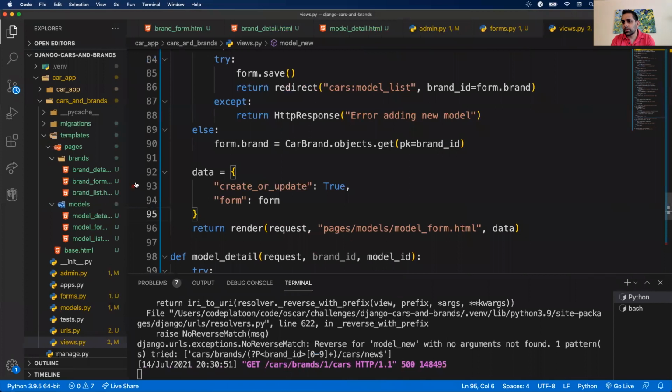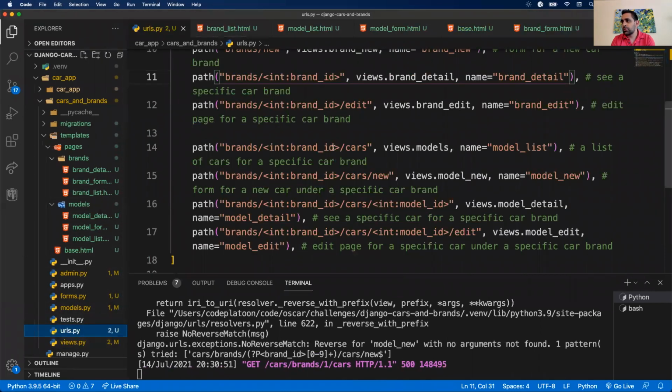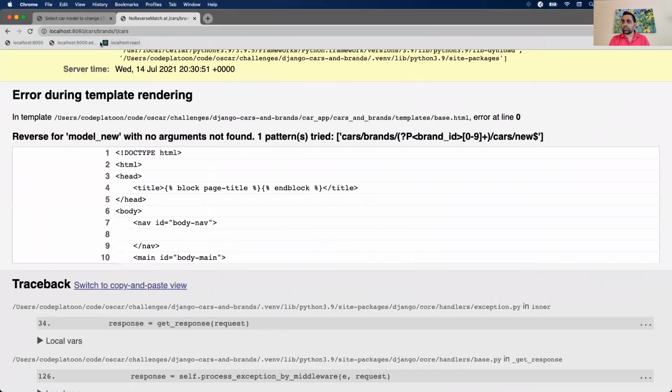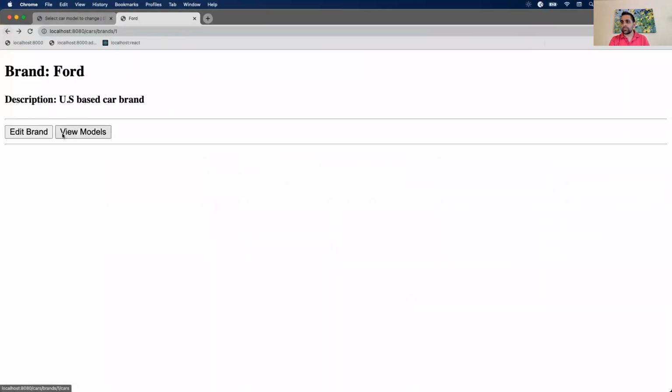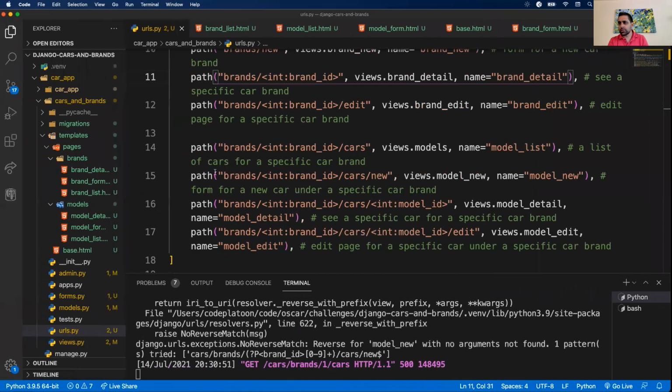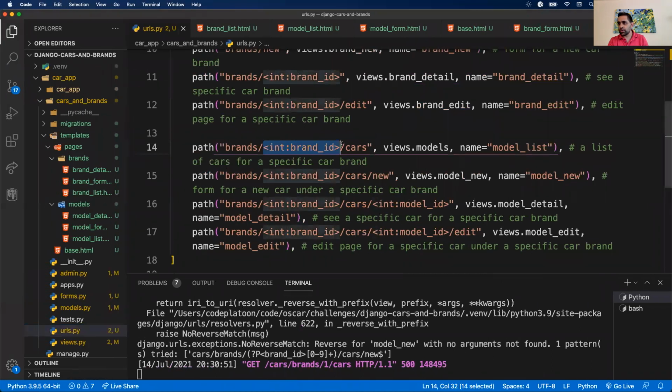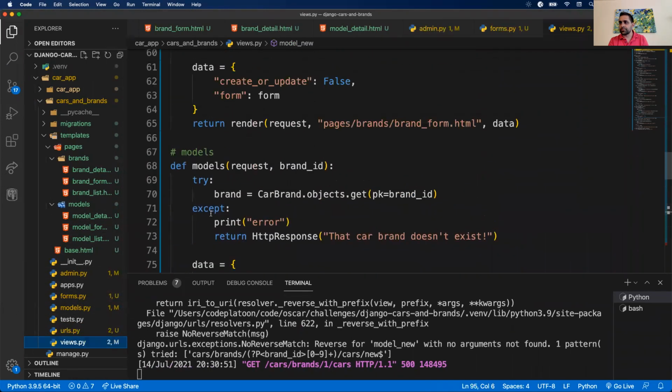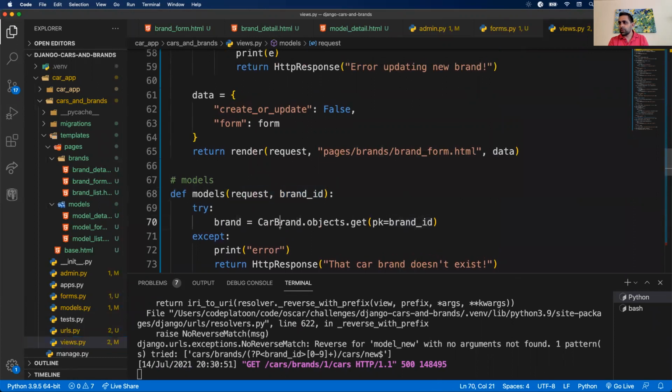Let's take a look at our URLs. So we should have brands, brand ID, cars/new. So make sure our paths are correct. So let's go and edit brand 1/cars. So we're trying to go to brand 1/cars. That looks correct to me. Check that out. All right, yep, that looks fine.